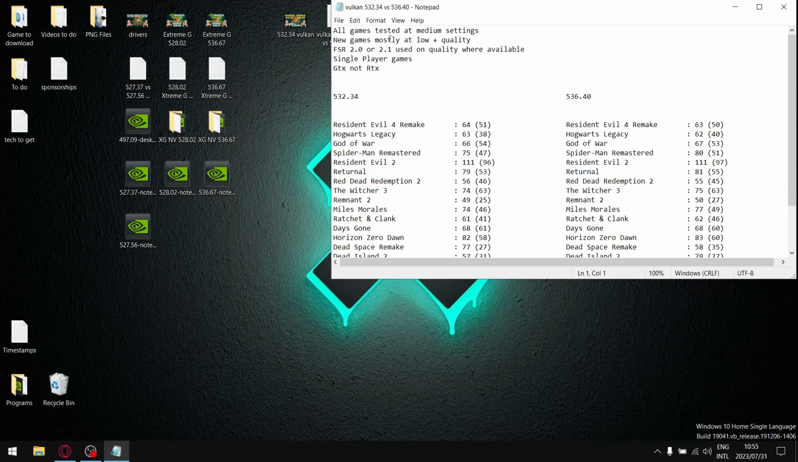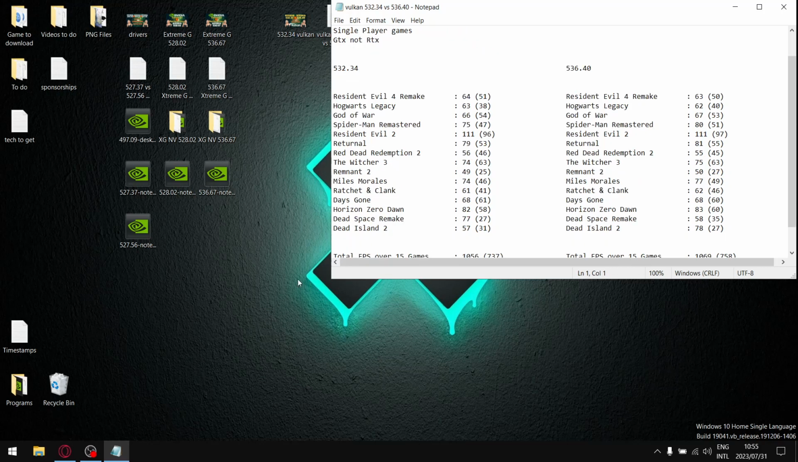So guys, all my games are tested at medium settings, but I have included a whole bunch of newer games in my benchmark. So the newer games are quite a bit heavier. So let me just go through the list here without giving away my results. Dead Island 2, not heavy, play on medium settings. Dead Space Remake is quite a heavy game, so I play on the low settings preset. Ratchet & Clank is on the low settings preset. Remnant 2 is on the low settings preset.